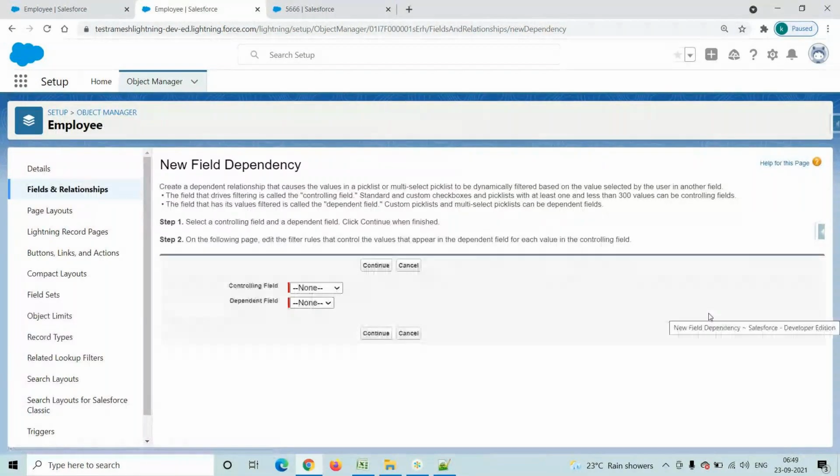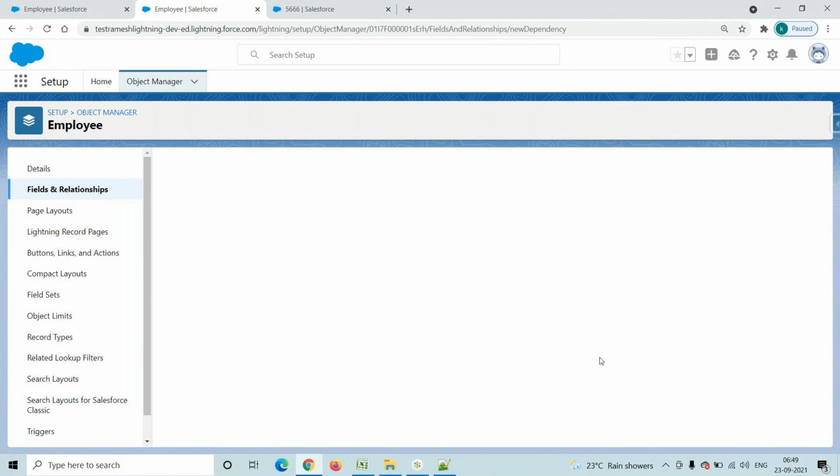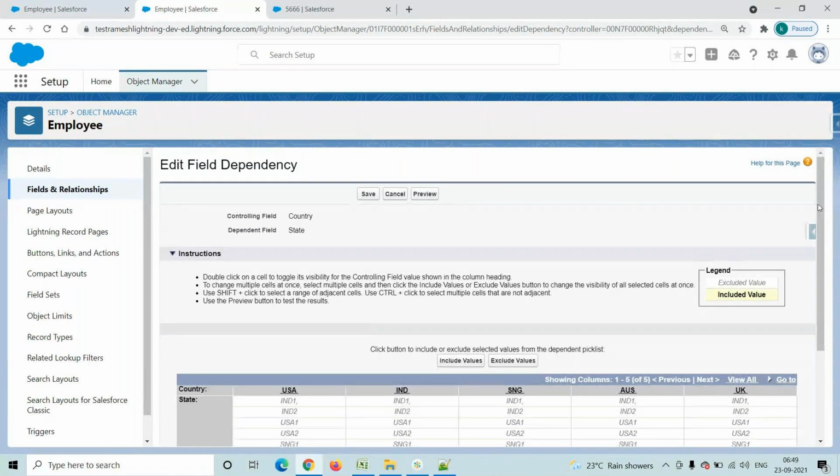Here you have to observe, it will redirect to this particular screen. This screen is asking what the controlling field is and what the dependent field is. Based on my requirement, country is the controlling field. And what is the dependent field? Based on country only, we have to display the states. Select this one, then click Continue.